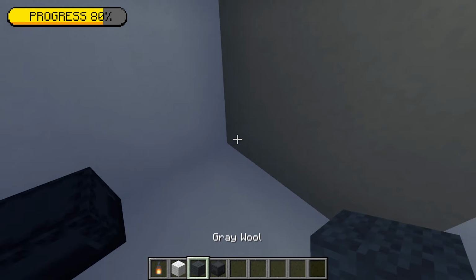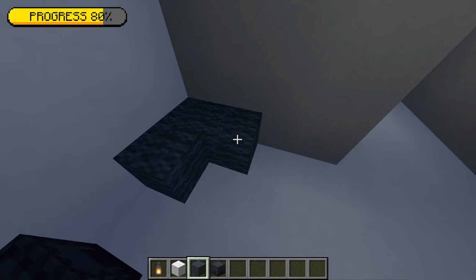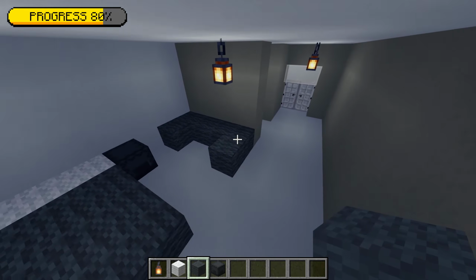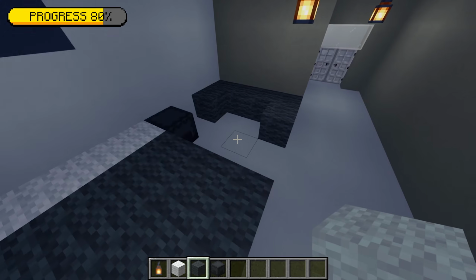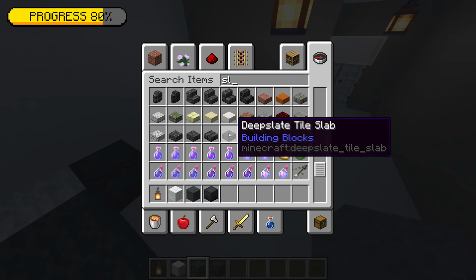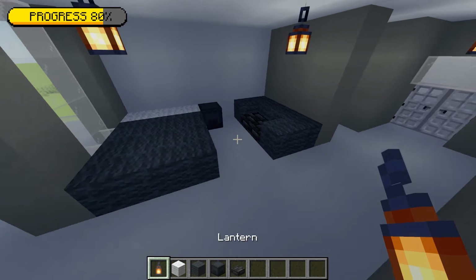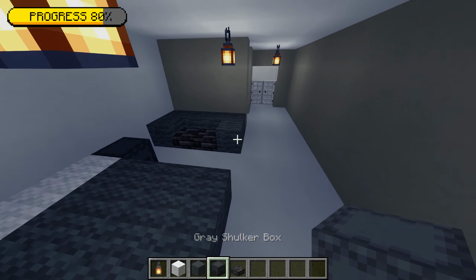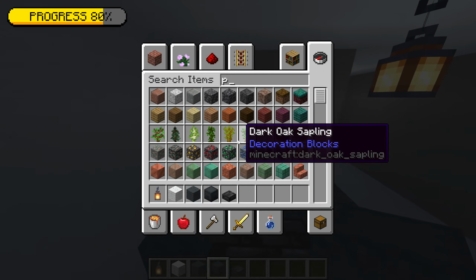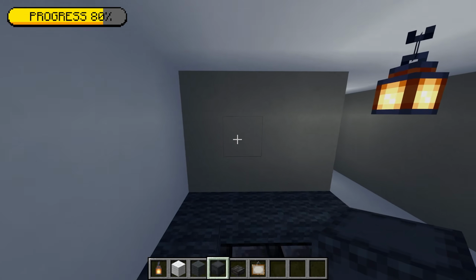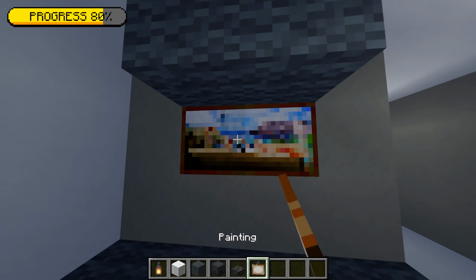And then for couch design, sticking with this grey wool, I'm just going to create some sort of end shape like that. And to fill the couch, I'm going to grab some deep slate tile slabs. I'm just going to put 2 just there. And then for a bit of extra detail, I'm also going to grab a painting. And I'm just going to put that on the wall there.